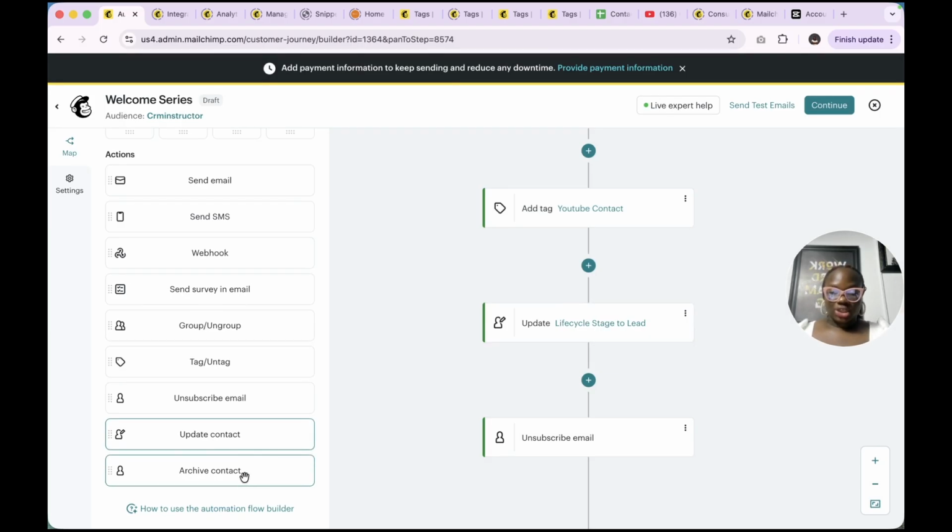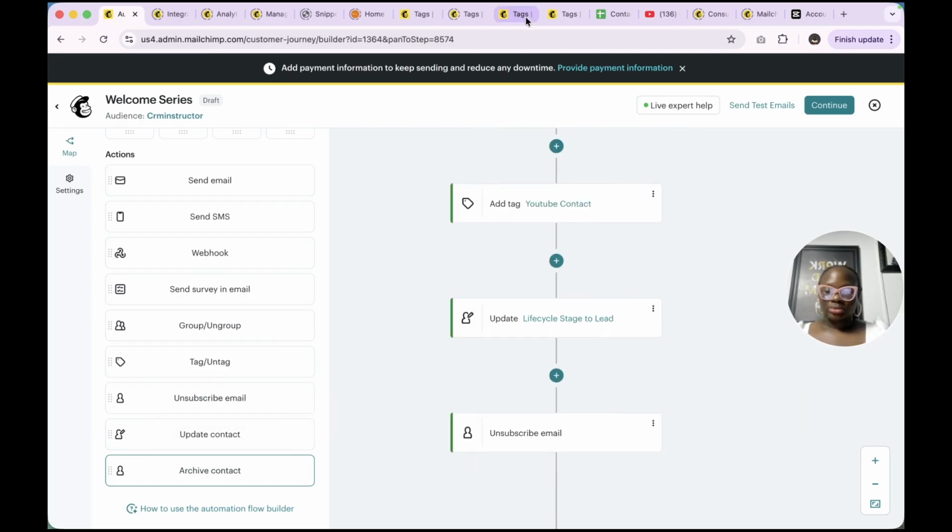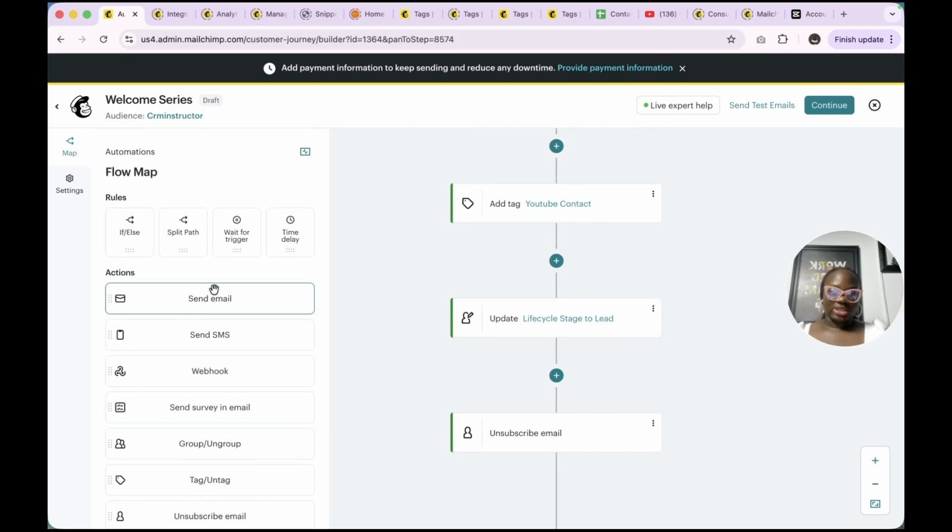We also have the next action, which is to archive the contact. We can say that I want to archive all of this contact in here. I'm not able to add that. Okay, we can also decide to add in the archive contact, where we can delete the contact if we want. So we've seen how we can add in the rules, and we've seen how to add in the action.